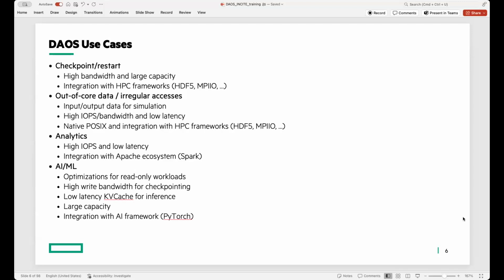And we obviously support POSIX natively, as I said, and you will see later how, but also all those HPC frameworks. But we also have integration with all those analytics frameworks. I mentioned the Apache ecosystem, which is integrated with Spark. So we have all the connectors available that might allow you to get better performance with analytics applications, which can be discussed as well.